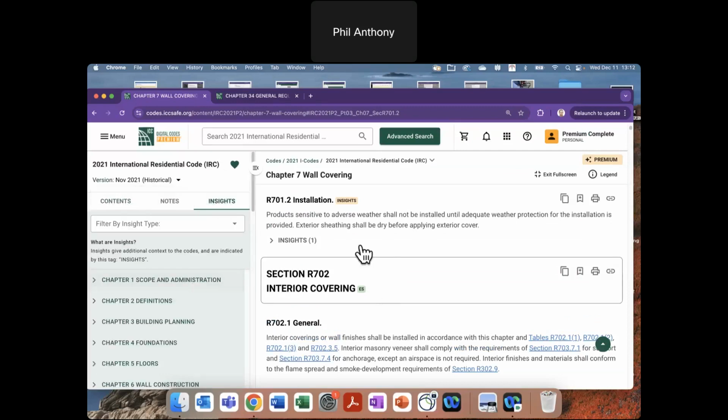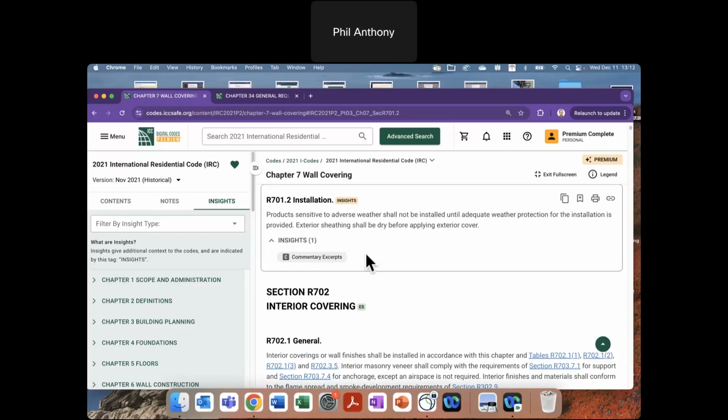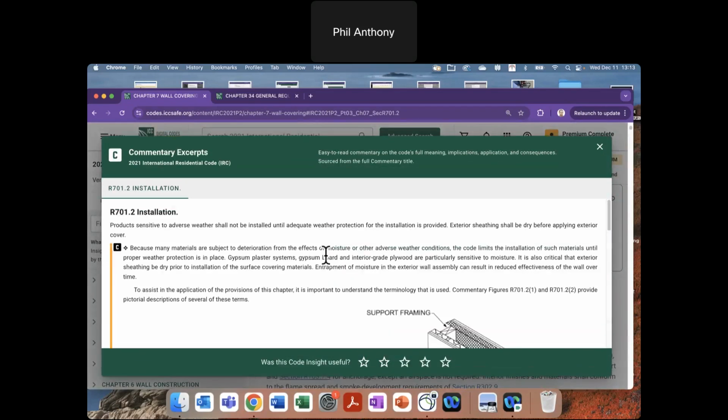So the insights, for example, here I am. If you happen to come upon a code section that has that insights logo there, you'll be informed that there is one of these different categories of insights. This one happened to be commentary excerpts. Obviously, we're not going to put commentary excerpts in every code section in this example. We do have a separate ICC iCode commentary collection where you can view all that, but we did include these for people who may not be familiar with those titles.